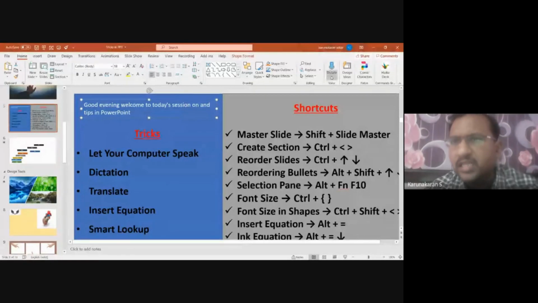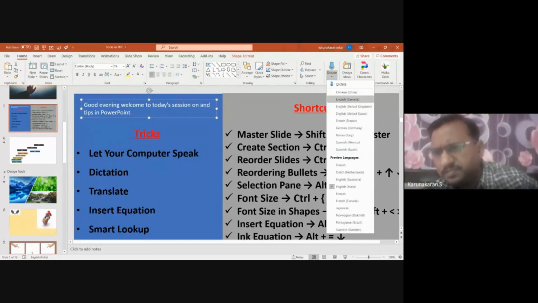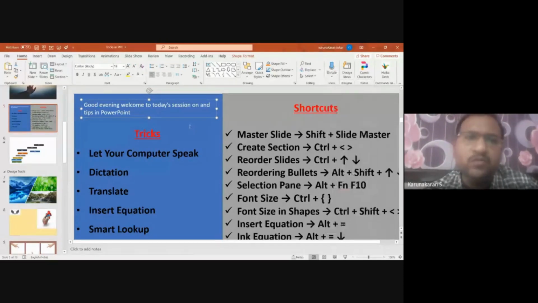Okay, and there you will have multiple options also. You can dictate in any of these languages available here. So French, a faculty who is handling French, I know a faculty is handling French here, right? I think Vikas sir. So you can dictate in French. It will type in French. Okay, I do not know French, so maybe I don't use that.